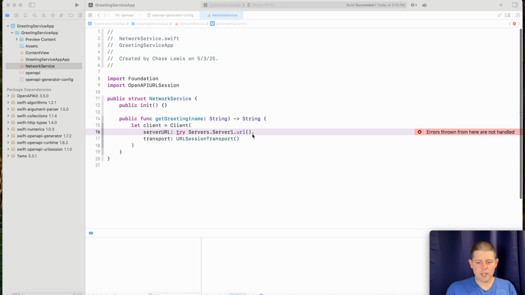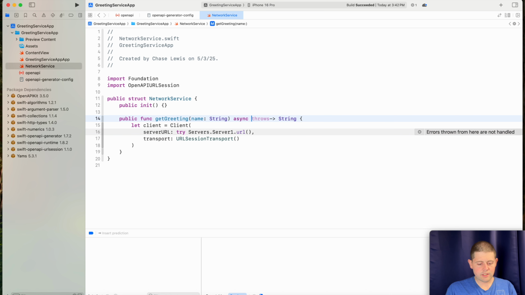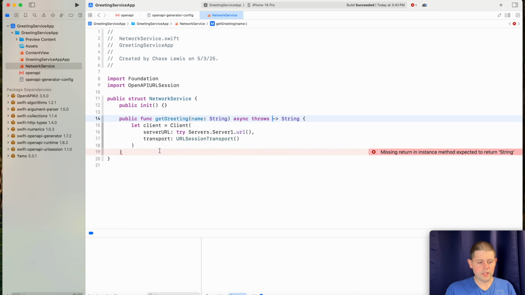So it is saying that we are not handling our errors here, which is correct. This method is an async method that can throw, and so we'll let our caller handle that. Nice, and now we are missing our return statement, so that's okay.